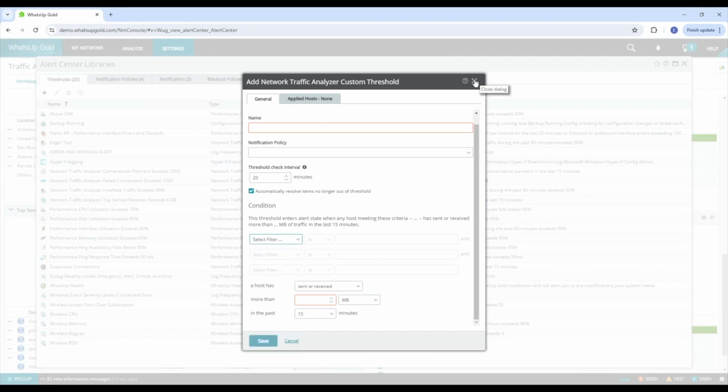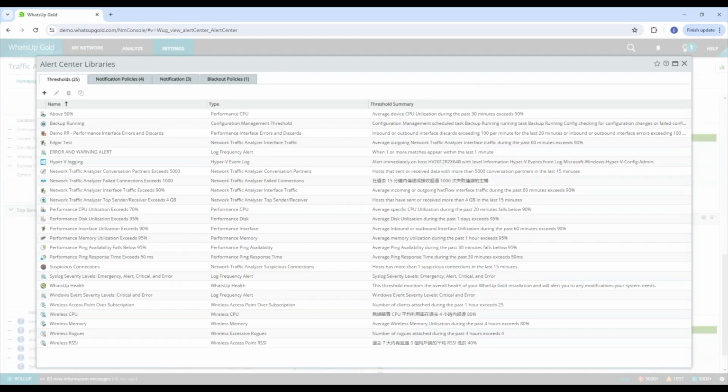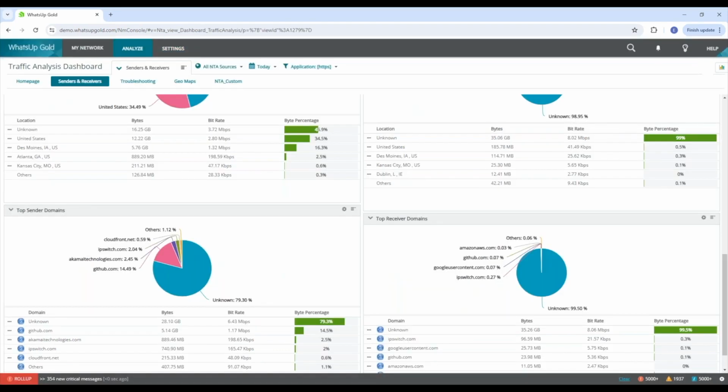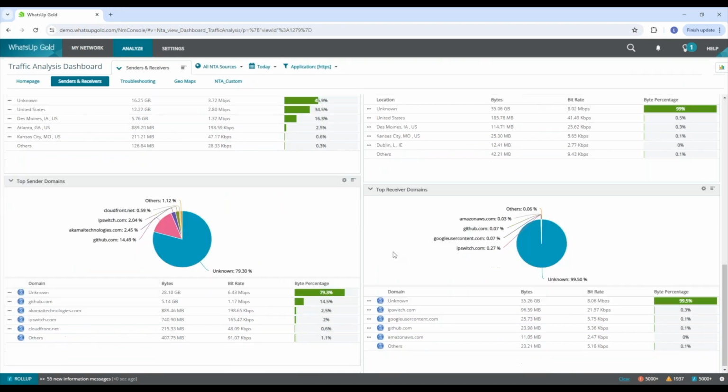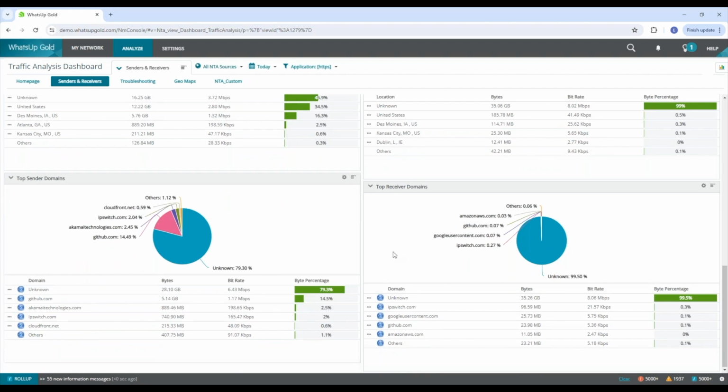The thresholds can be custom, can be in terms of traffic utilization, identifying applications, identifying hosts, identifying ports, and so on, so that you can easily filter and identify. And the way to use them is to apply them to an entire group of devices or a subnet. But in any case, you will be notified from WhatsApp Gold that something is happening, and exactly what type of application is going around your network, so that you can analyze further or you can take actions further.